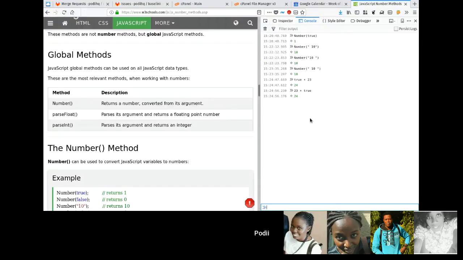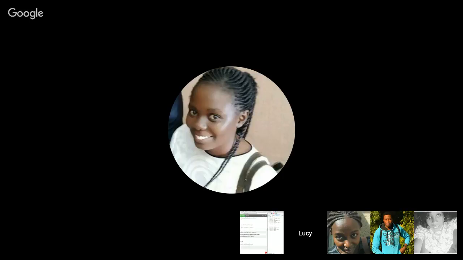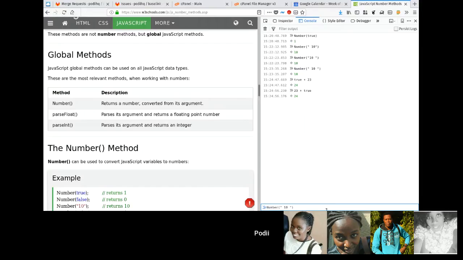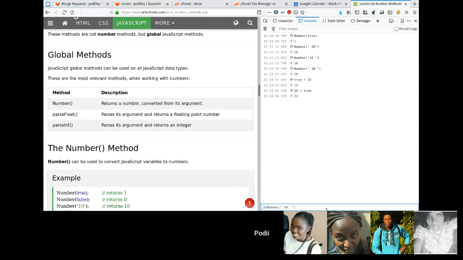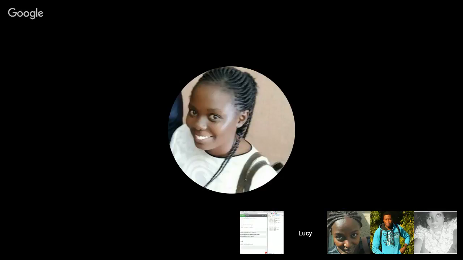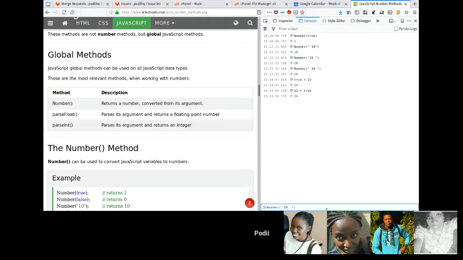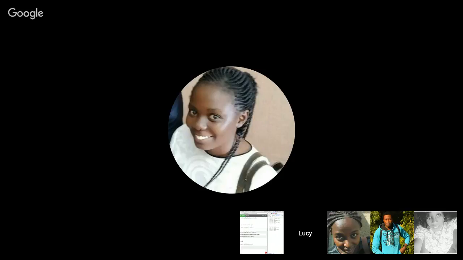Okay, that's our next case. What if we add a dot here? Point zero. No, number. Yeah, it's 10 point. It's 10. It's 10.